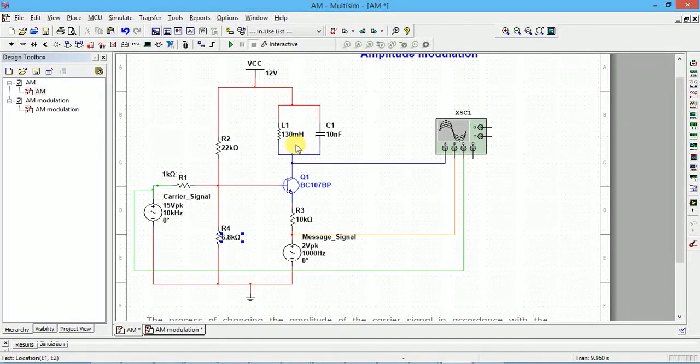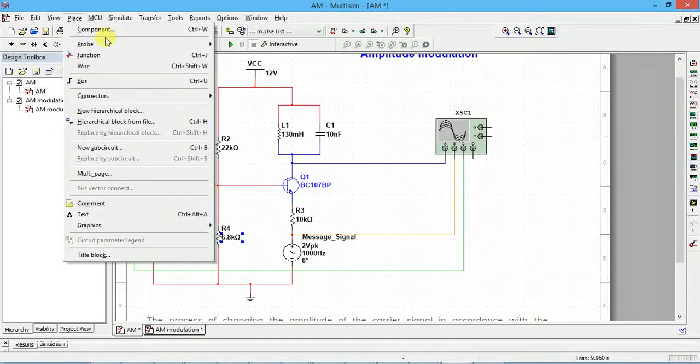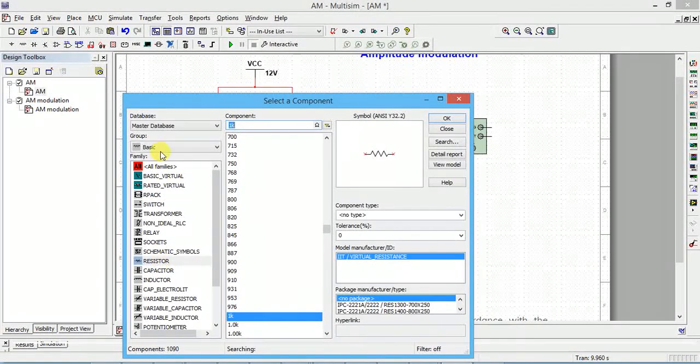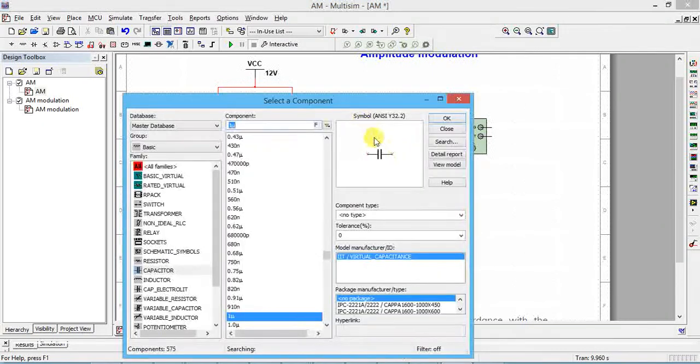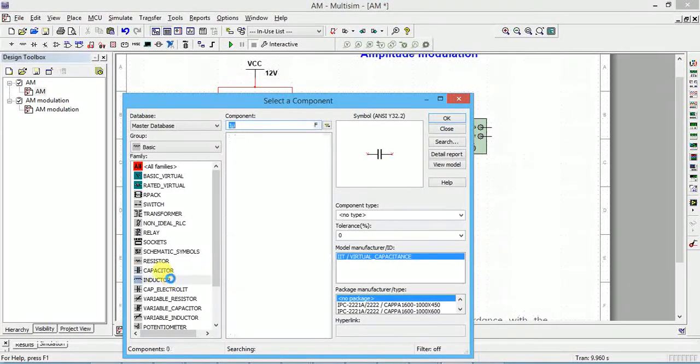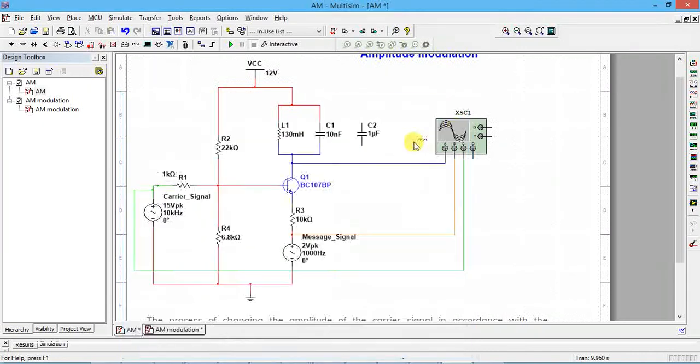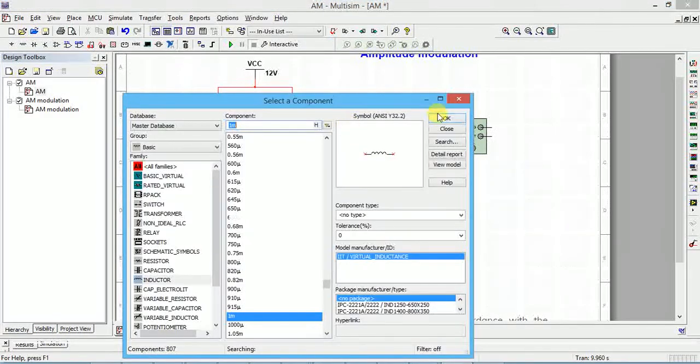After that, two components, L and C, you have to place here. So you have to go to place component, basic, then select inductor and capacitor. It is already there in the group. So select capacitor, click OK. If you want to rotate, we want the vertical direction, so you place it here. Similarly, you place the inductor, and that also you have to rotate. So I'm just showing how to place.